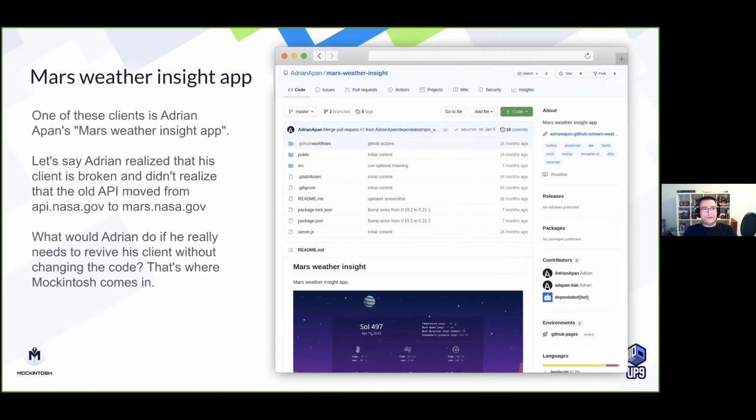One of these clients is Adrian Appen's Mars Weather service, a Mars Weather Insight app. Let's say Adrian realized that his client is broken and didn't realize that the old API moved from api.nasa.gov to mars.nasa.gov. What would Adrian do if he really needs to revive his client without changing the code? That is where Mockintosh comes in.